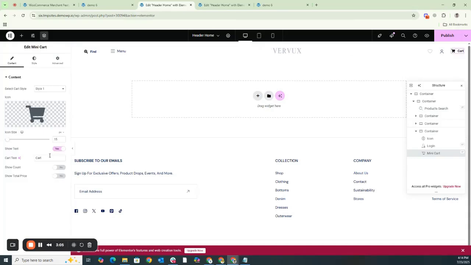Now, if you want to display its text, you can show the text as well. If you want to show the count, you can display the count too. Show total price and so on. These are different options. Let's suppose, what does show count mean and what is total price? Basically, this feature will indicate the precise number of individual items that have been added to your shopping cart, and it will also display the total price of all the products that have been accumulated within your mini cart.